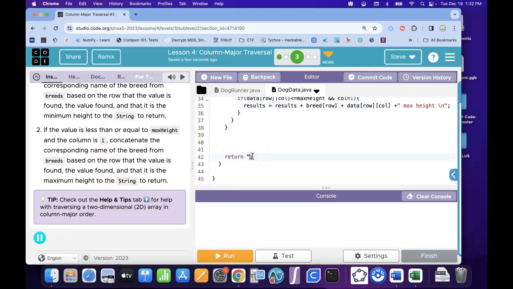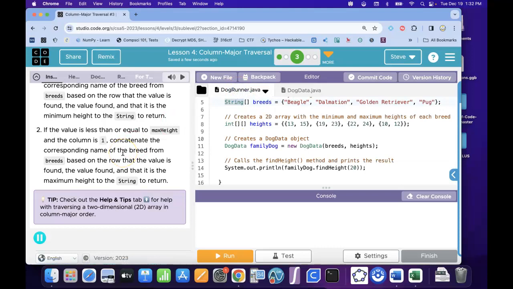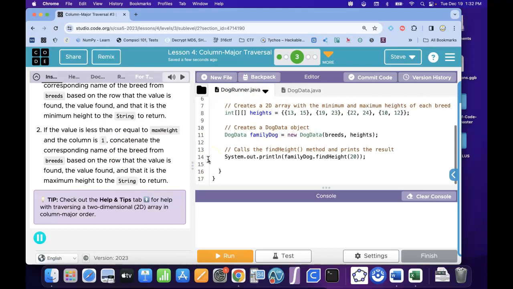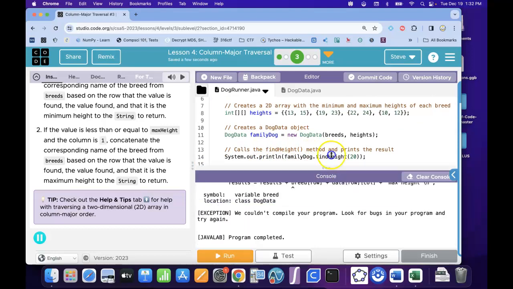I need to return results. And then let's go to the dog runner class. I don't think there's anything to do. I think it's got all that stuff. I think all I have to do is run it. Well, that sucked.